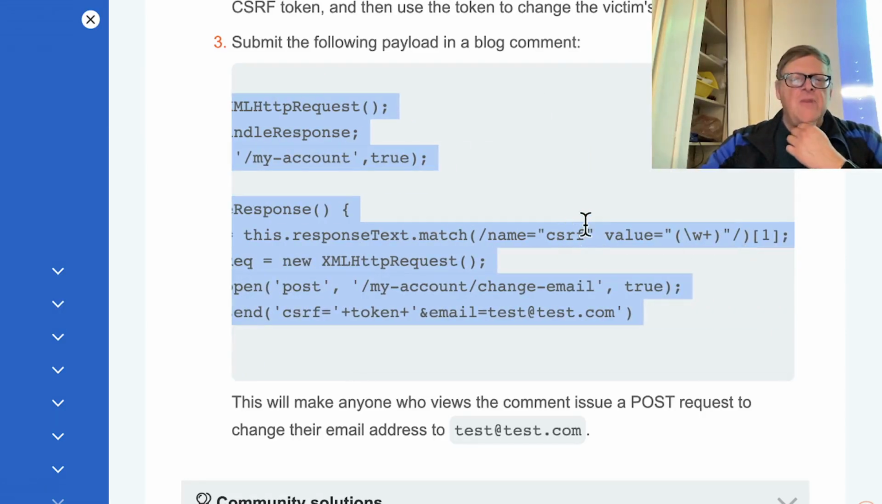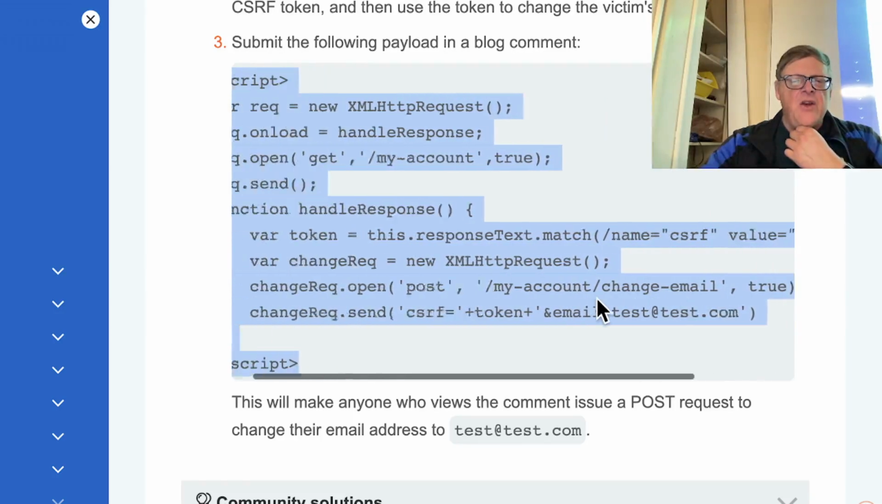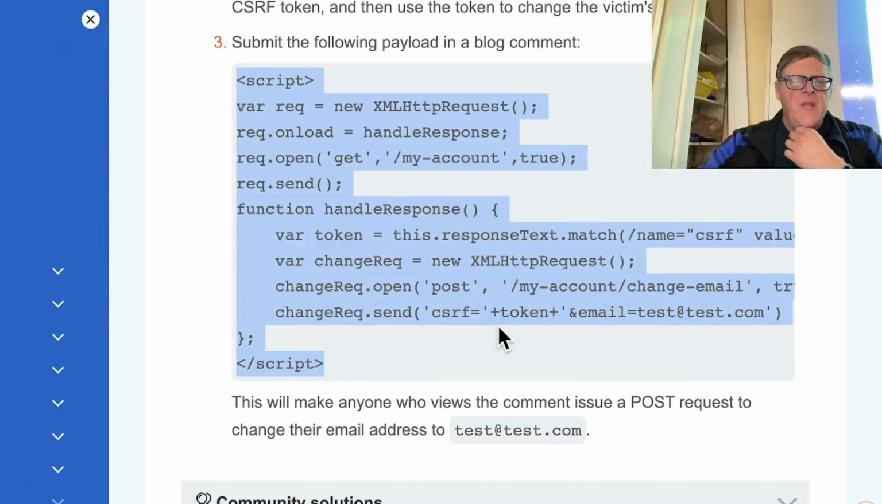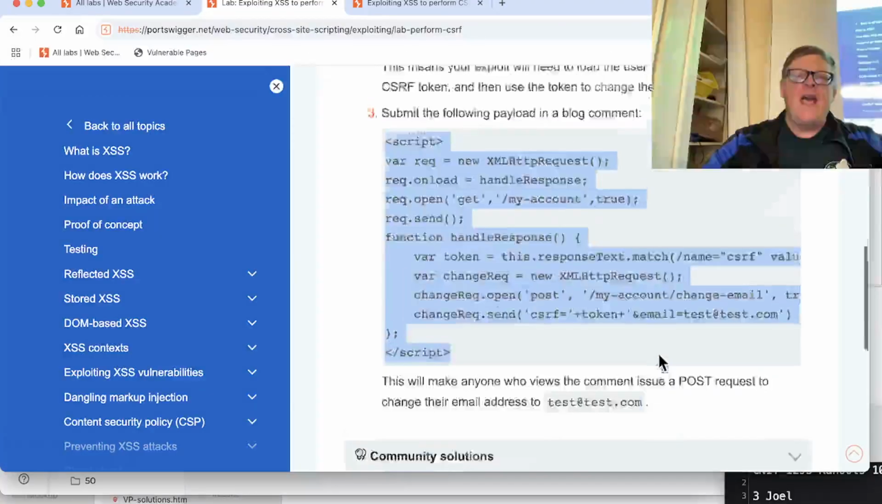look for the location where something is called CSRF, and it's going to replace it with data it got here with the token it got. This part is pretty hard to understand at a quick glance, but this is what it's doing. It's finding the token from the previous page and adding it in my request. So it's creating a request that's going to pass that test. So anyway, you can do it. Anyone who views the comments will send a post request to change their email to that.